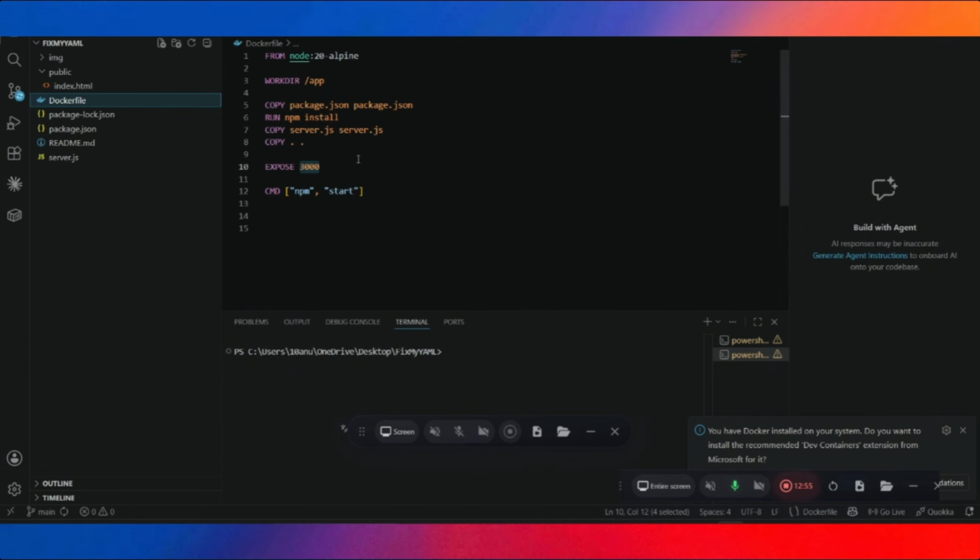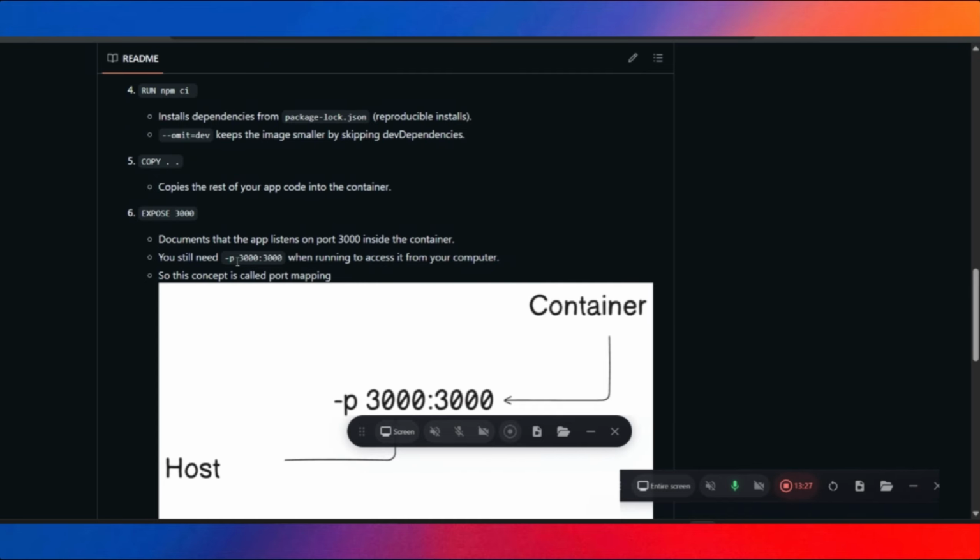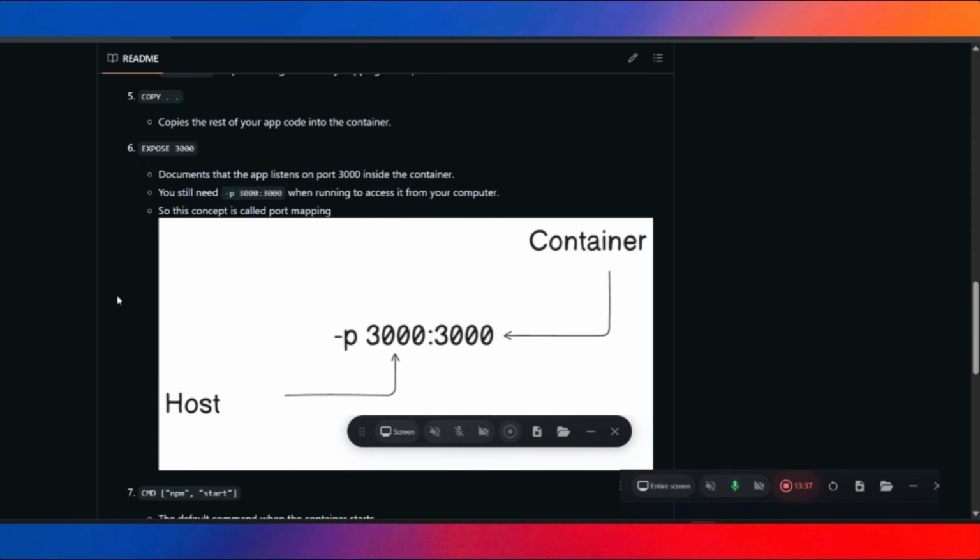And after we expose our port 3000, that is basically of our container. Now we want to access our app, which is inside our container, from our host. So we have to do mapping of it. That's where port mapping comes in. To do port mapping, you have to write -p and the port of the host machine and the port of your container in which your app is running.